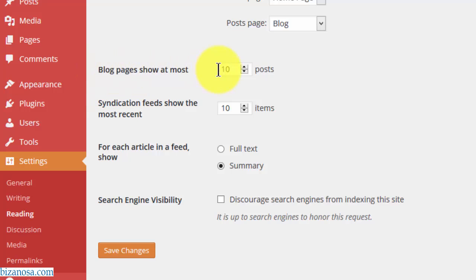So let's change this to 3 so that I can show you what this means. This is for RSS. If people go to your RSS feeds, how many posts do you want them to see? You can change this. For each article in a feed, show summary, yes. Search engine visibility: if you want your website to be indexed, you will leave this unchecked. So leave it unchecked if you want your website to be found by Google, Bing, and any other search engines.